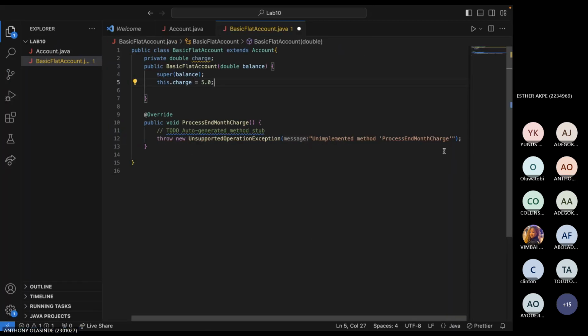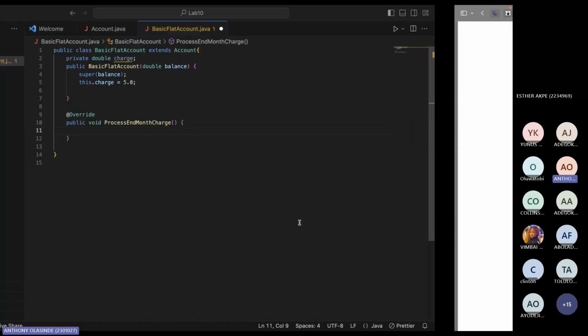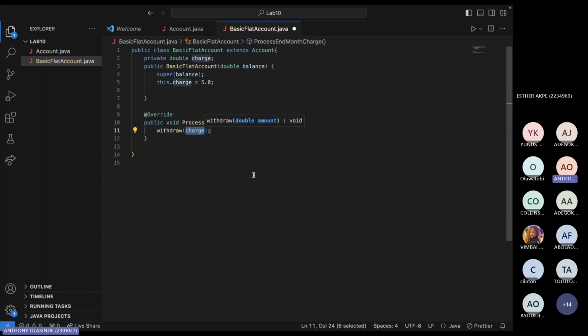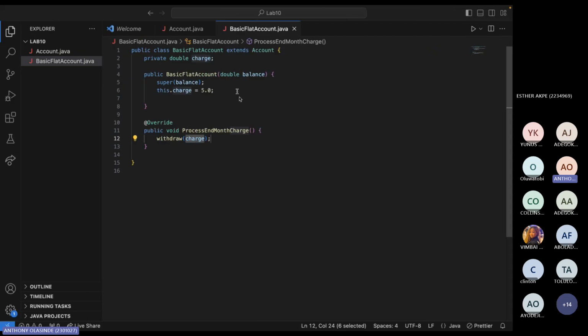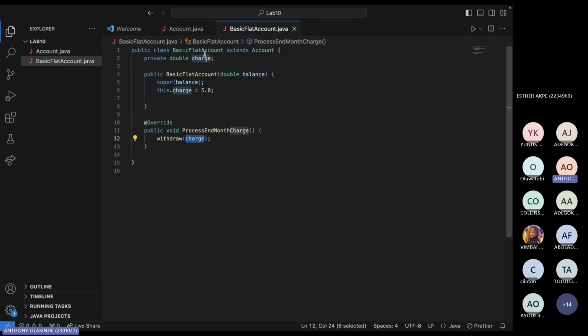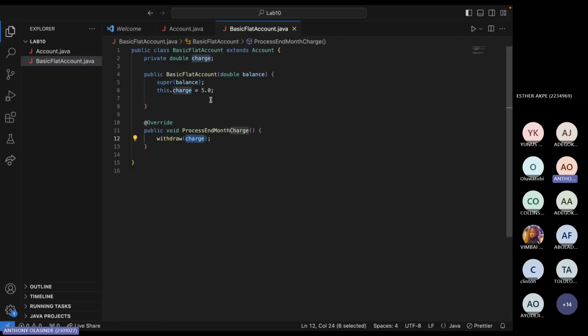So process end of month, you want to do withdraw the charge. As you know, your charge is 5.0, so they're just saying withdraw the charge of 5.0 by invoking the withdraw method from the Spark class. This is the withdraw method we're invoking. The withdraw method just takes out the amount that we pass to it. What is the amount? The amount is the charge. They said we should take out the charge, and we know that the charge is 5.0, and that's it. We're done with this.